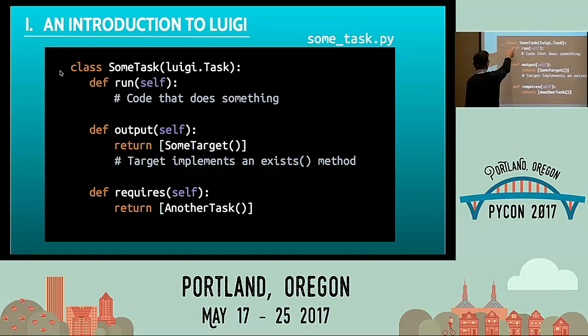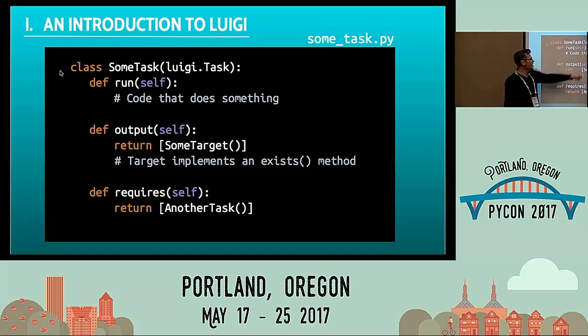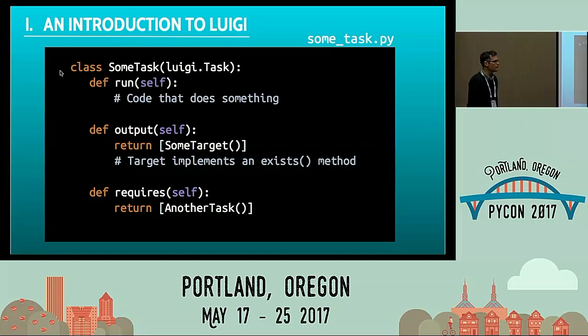I have some task here that inherits from a Luigi task, and the run method is what's actually doing the work. So this is what's boiling the pasta. The output method is how we figure out whether that step is done or not. Here, you return a target, and the target is just going to have one method, which is exists, and exists is going to return true or false. If it returns true, that means this task is done. Don't do it again. If it returns false, it means we need to execute this run method.